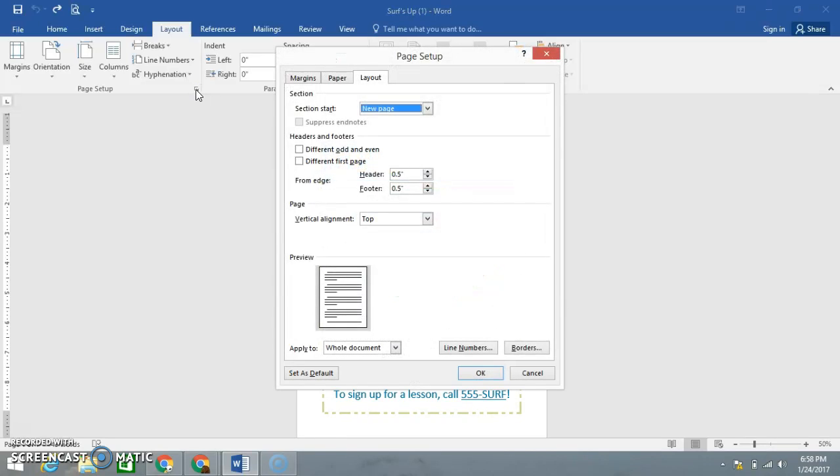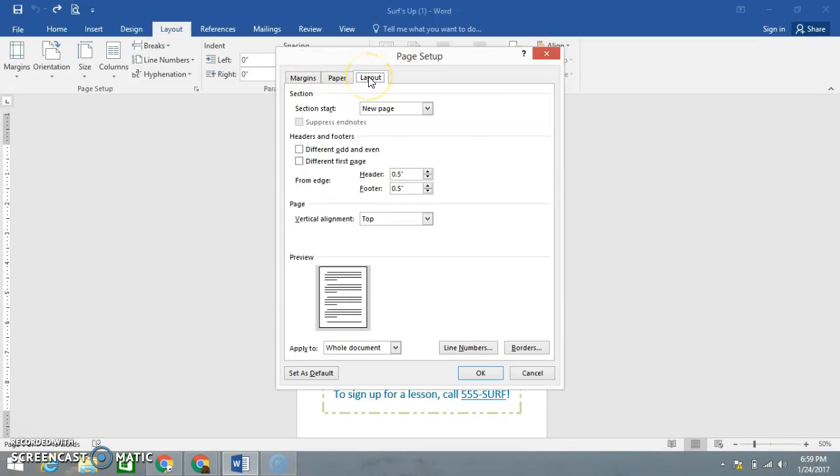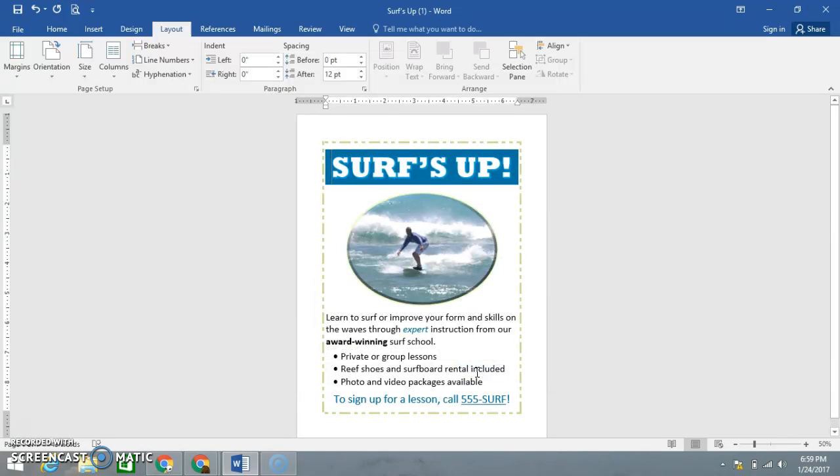So I'm going to click that here. I believe by default it was set to Margins. You want to go to the Layout tab here and change the vertical alignment to Center. That's going to center everything in its entire page, and choose OK. I don't know if you noticed, but it shifted this down just a little bit. Wonderful.